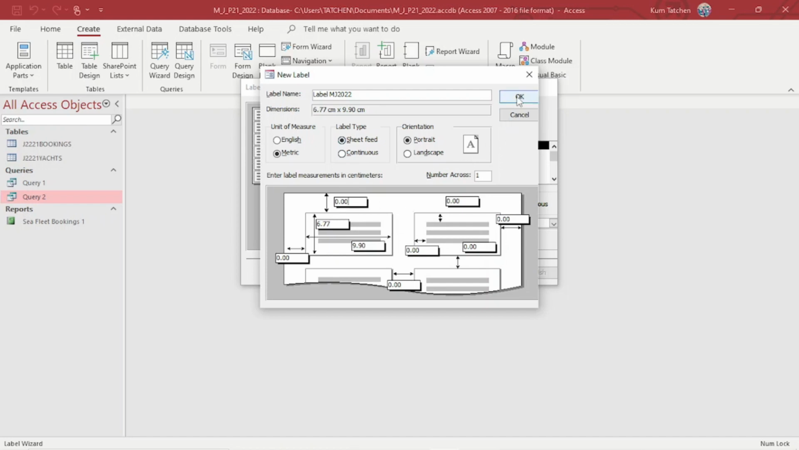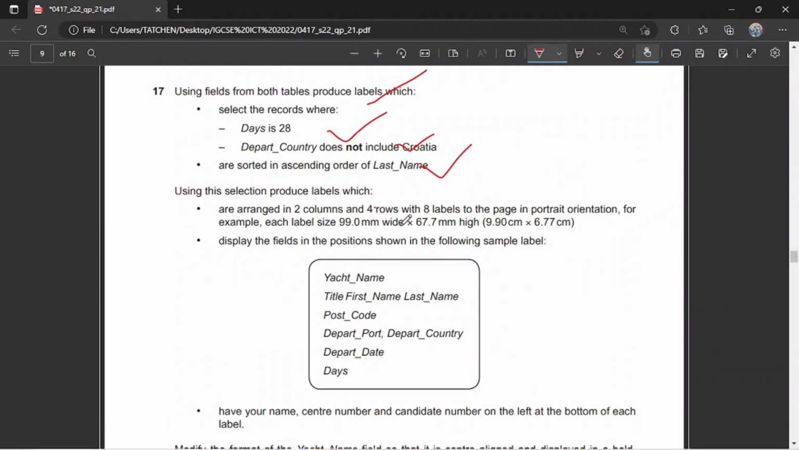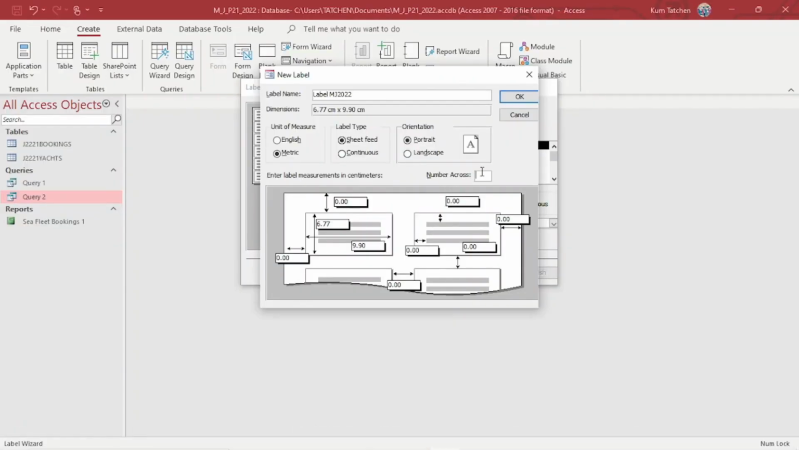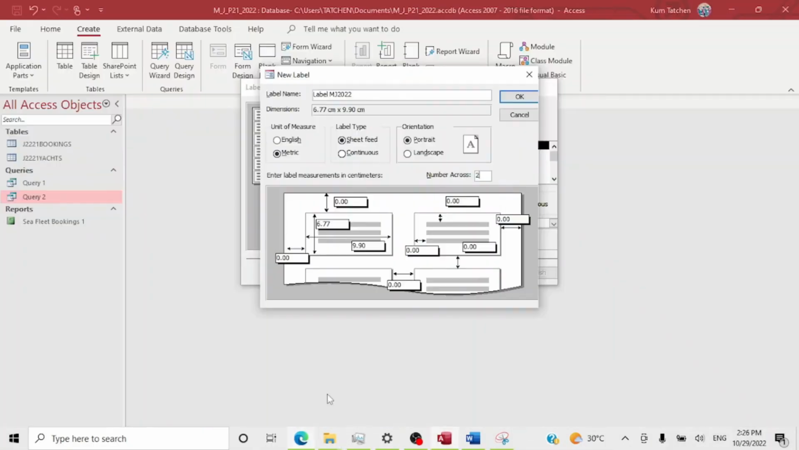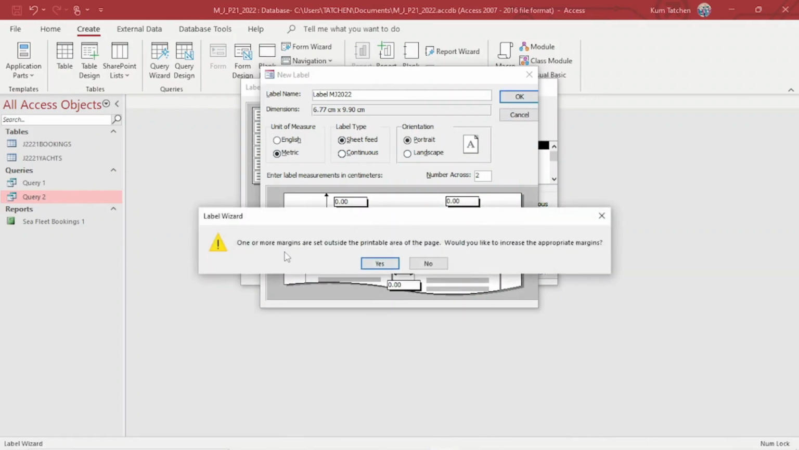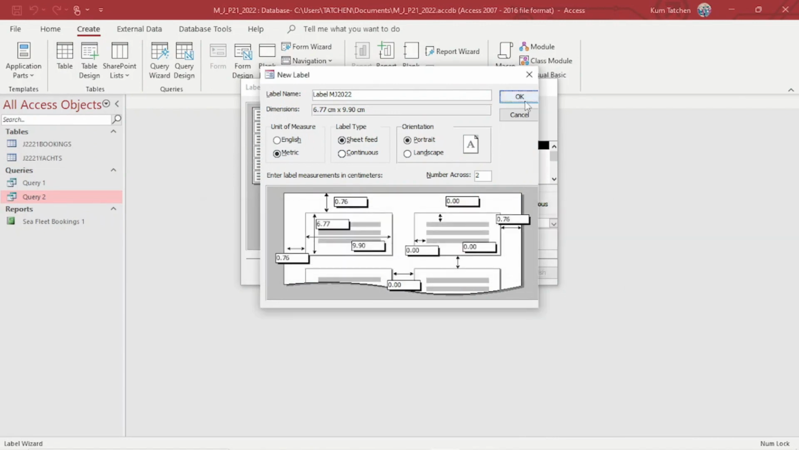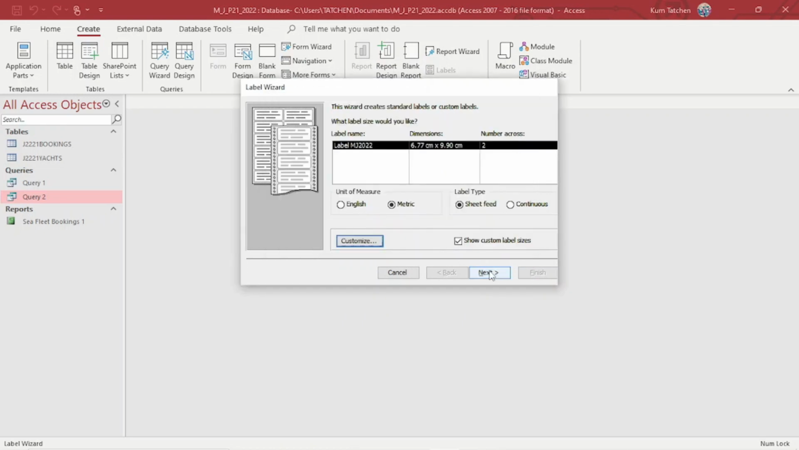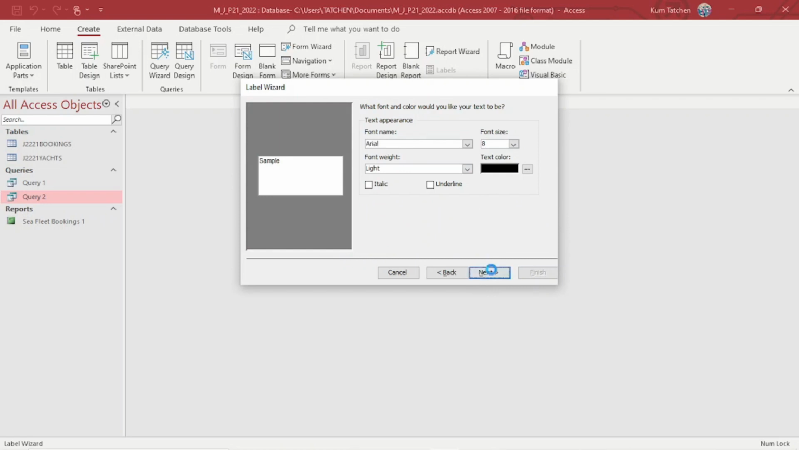Okay, click on okay. Number of rows. They say we should do 2 columns, 4 rows. Columns is actually this number across, 1, 2 columns. We have sheet feed portrait, yeah, portrait orientation. So one of my values is set. Yes, okay. Next, sorry, close. Next, next.